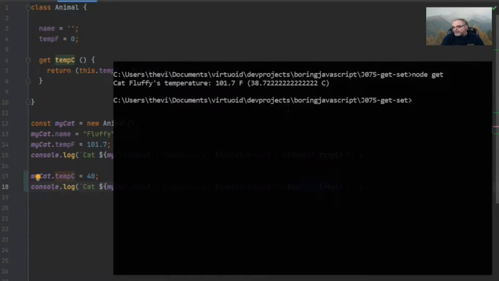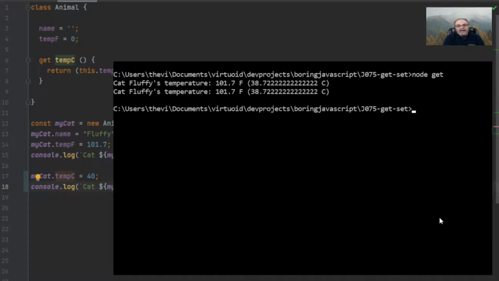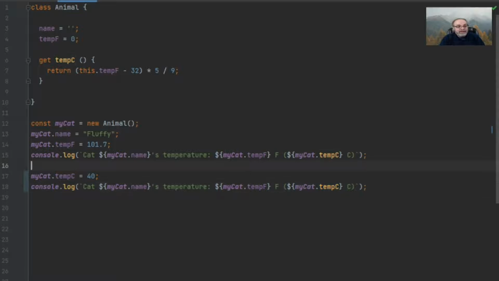Let's flip back over to node, clear the screen off and go back to node get. And no, that didn't happen. See, it is still saying 38.7222222 Celsius. That shows you that this is a read-only property. Now, it didn't give you any kind of errors or anything. It just basically ignored line 17.